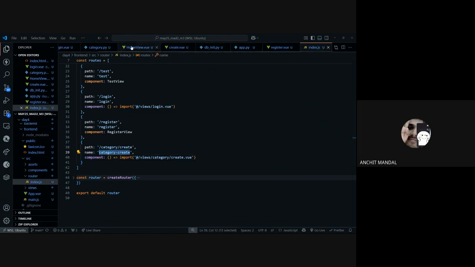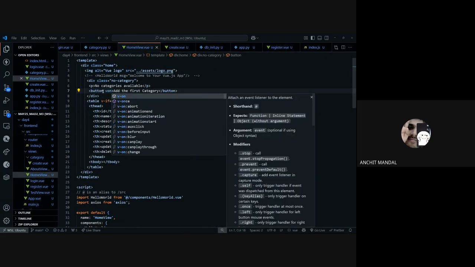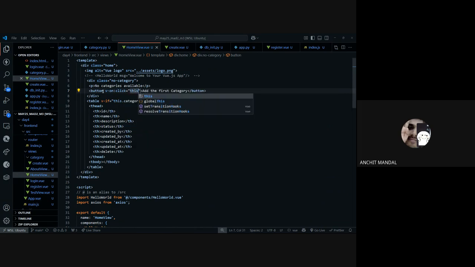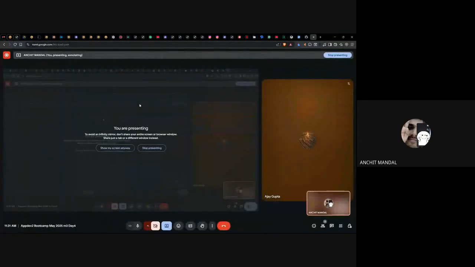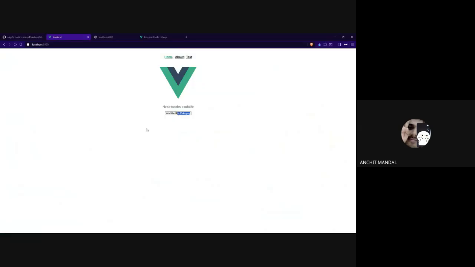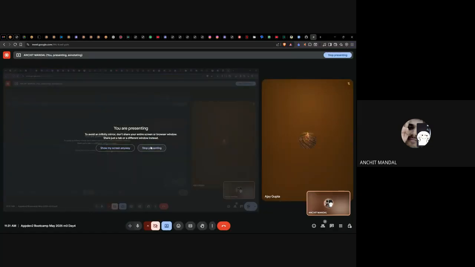So just go back to the home view, and in this button, what I want is v-on:click this dot router dot push. Push it to where? Push it to the name create category. Okay, let's try that. If I click it over here, it is not working. Okay, it didn't get restarted because I didn't restart the servers.